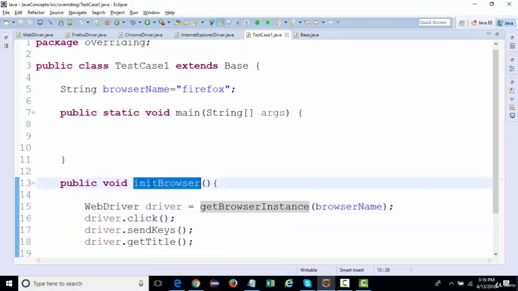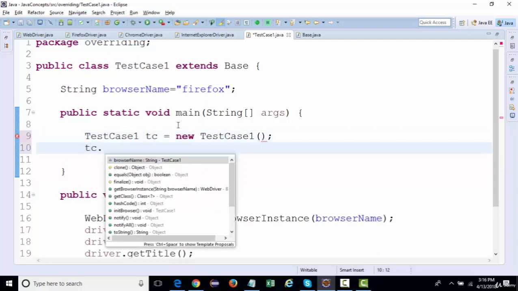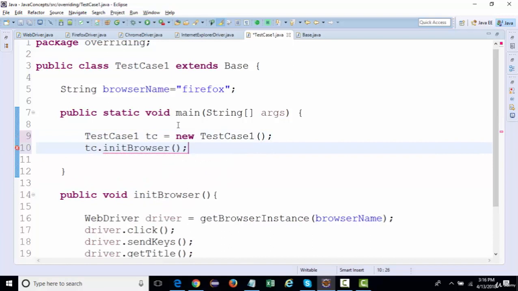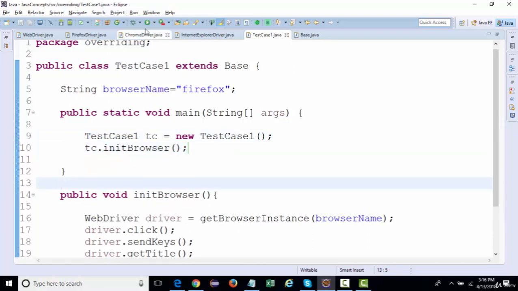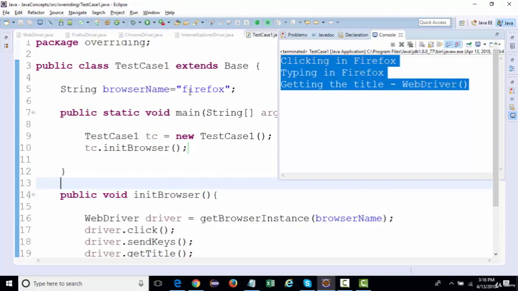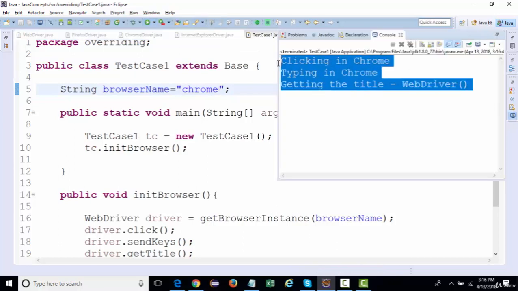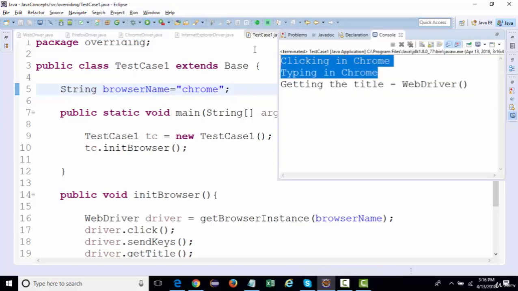Now, whenever you call this init browser over here, how are you going to call it? You're going to create an object of test case one, tc equal to new test case one, and then you say tc dot init browser, and if you run this, you're going to see everything will work on Firefox. If I change this to Chrome and run this, you'll see everything will start working on Chrome browser.